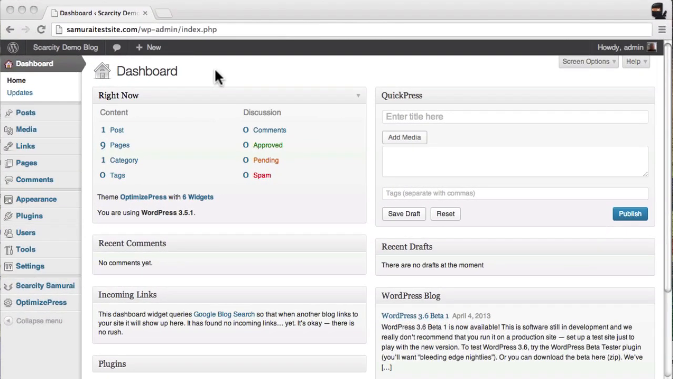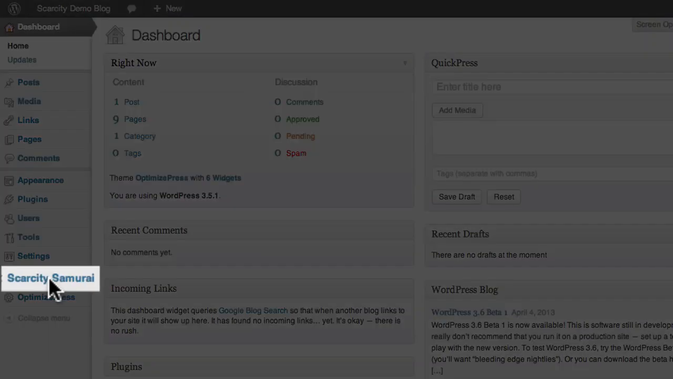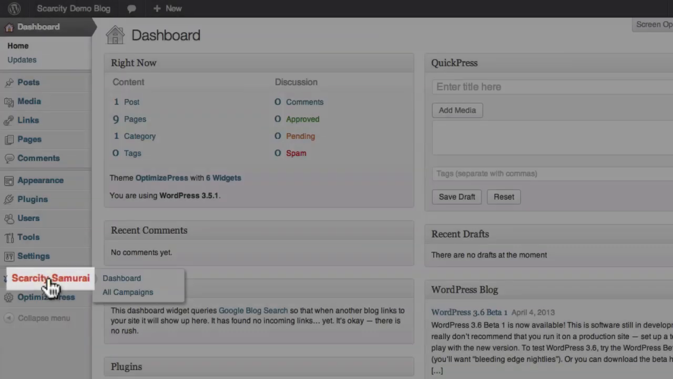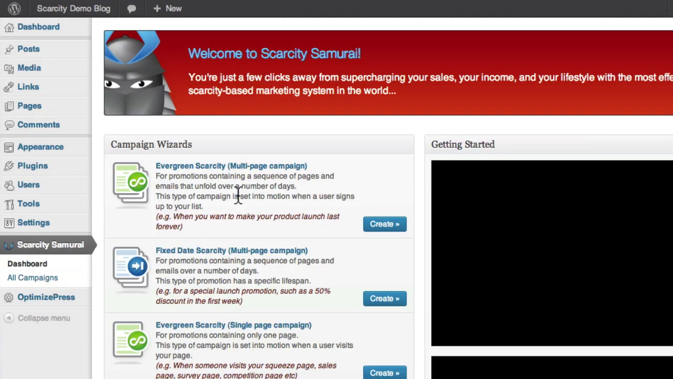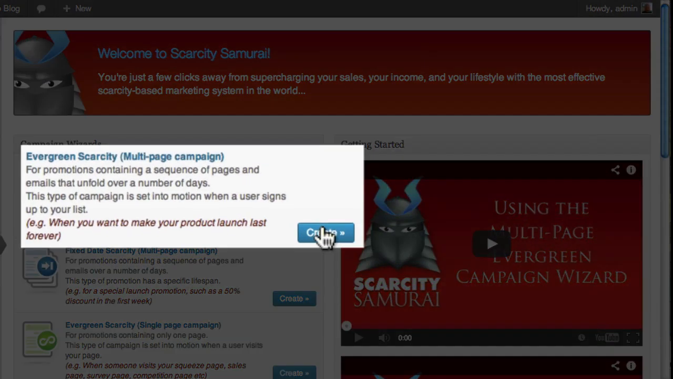So here I am in the admin area of my WordPress site. To get started, I'll come across here and click the Scarcity Samurai button in the sidebar, which will open up the Scarcity Samurai dashboard. Under the Campaign Wizards heading, you'll see a number of options. For this demonstration, I'm going to choose the Evergreen Multi-Page Wizard.